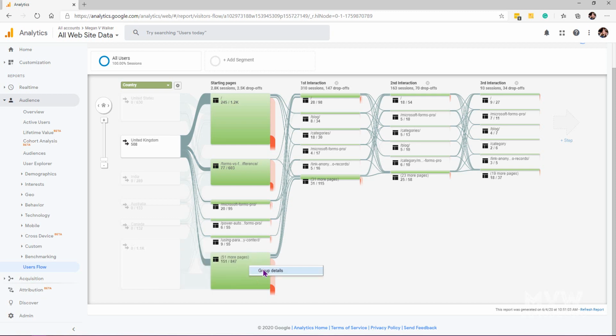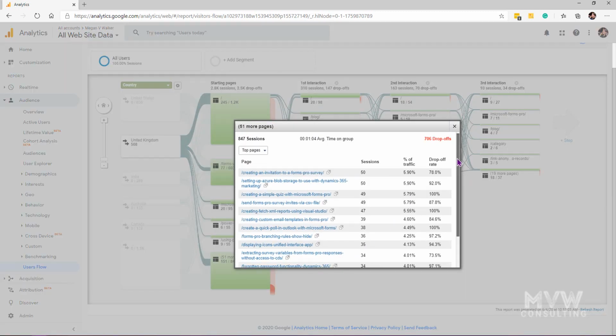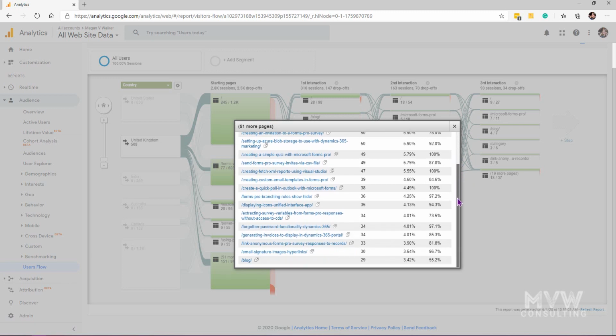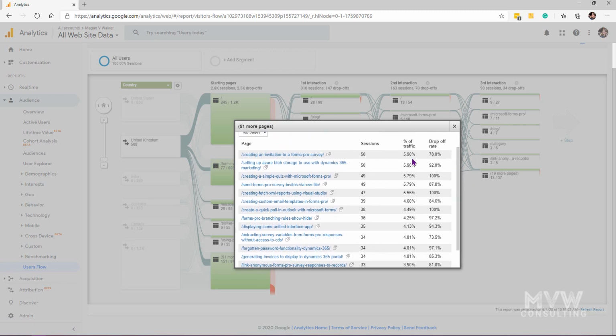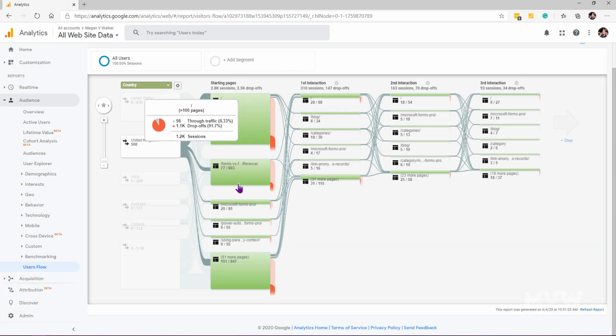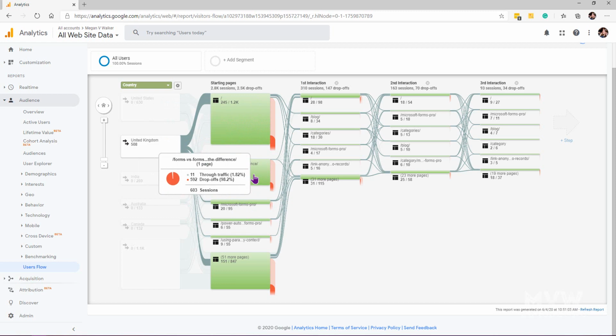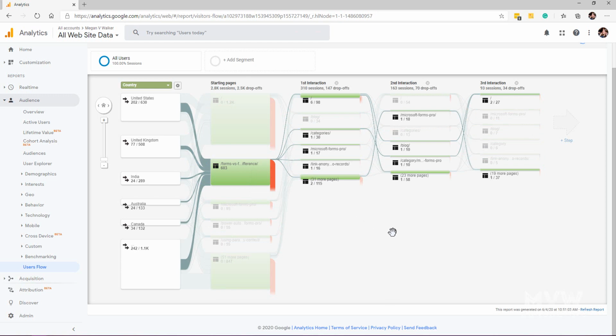So if I click on this, I can look at the group details, and then we can see further information about these: how many sessions for these different pages, the percentage of traffic, and the drop-off rate. So then what we could do is I could say, okay, well, those that came from Forms versus Forms Pro, let's click on that and then let's highlight the traffic through there. So now we're looking for the different countries. So we know that 77 out of 508 started from the UK and came through that specific page.